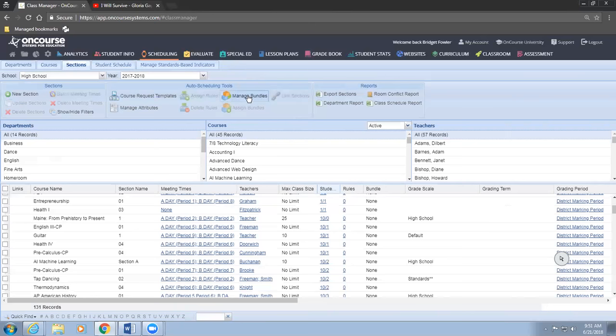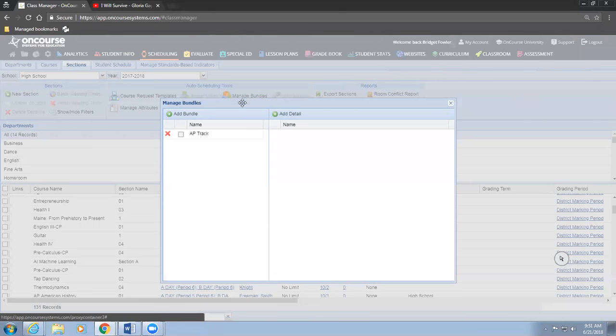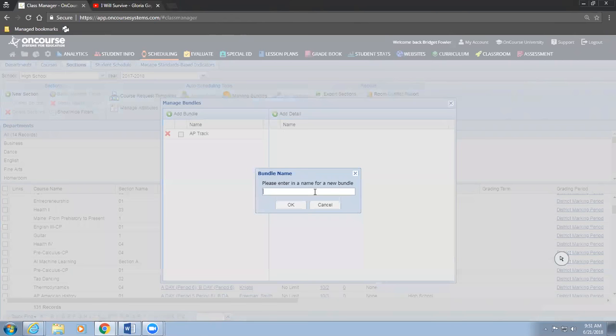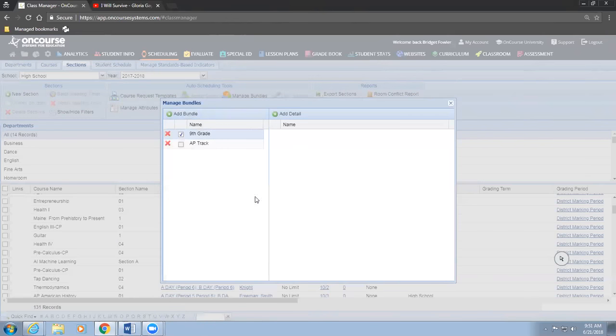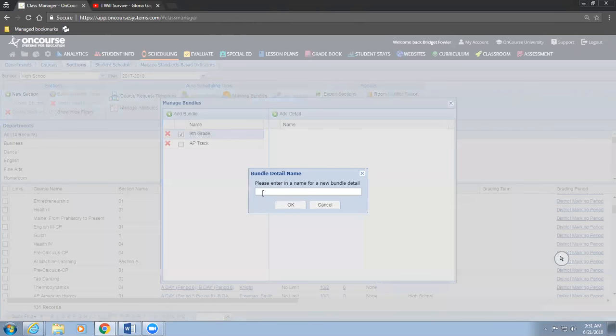So I'm gonna click Manage Bundles, and I can see my existing bundles, or I can add a new one. Okay. So in this example, I know we're at the high school, so let's just say this is 9th grade. Better example would probably be 1st grade or 2nd grade or kindergarten. I'll hit OK. And now I'm going to add my details, which are just the different types of bundles I'm creating.